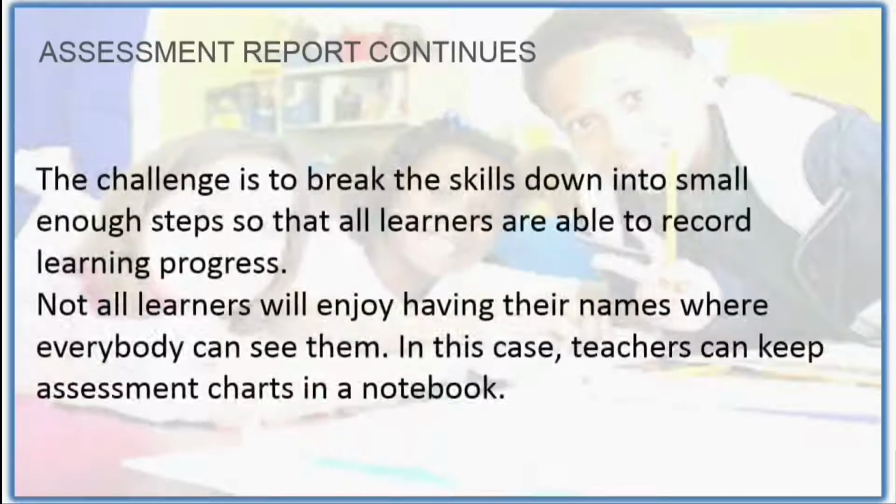The challenge is to break the skills down into small enough steps so that all learners are able to record learning progress. In the intermediate phase physical education classroom, not all learners enjoy having their names where everybody can see them. In this case, teachers can keep assessment charts in a notebook.